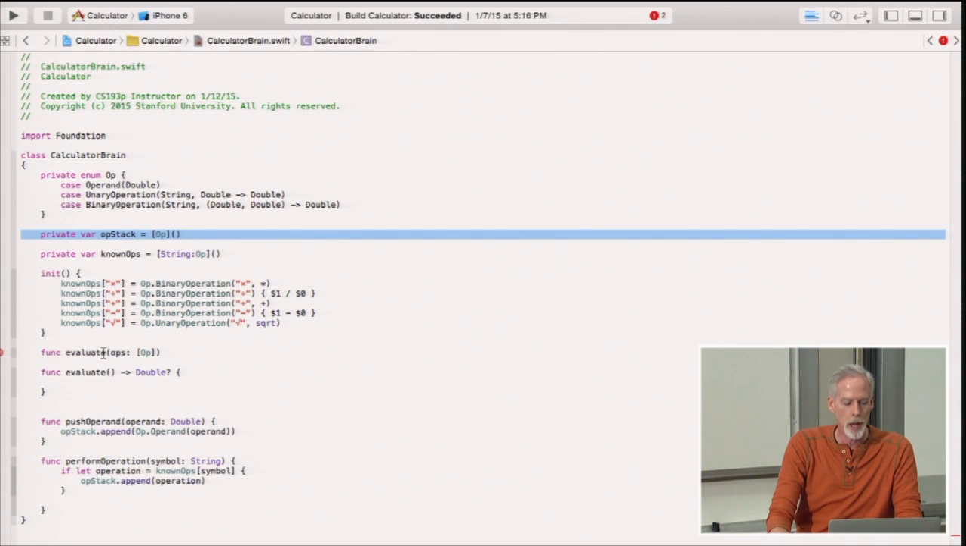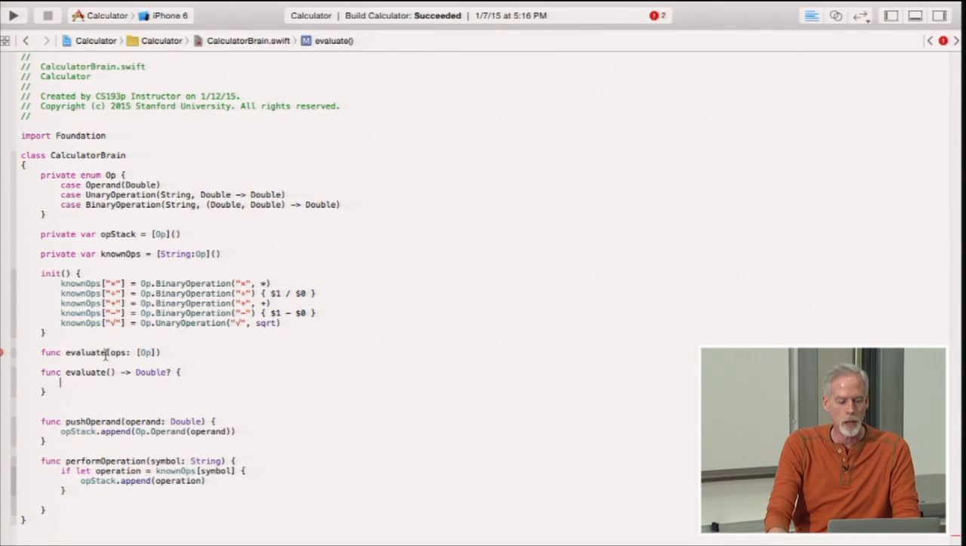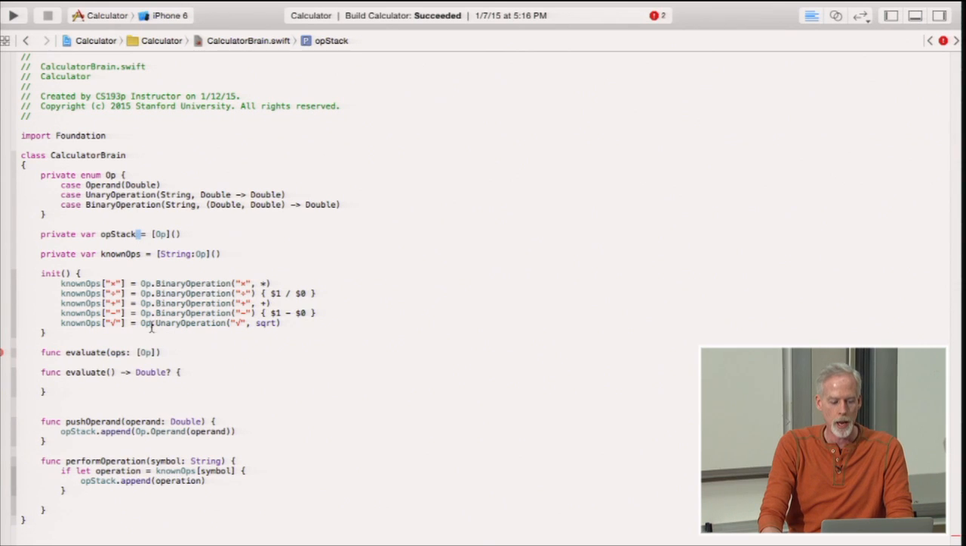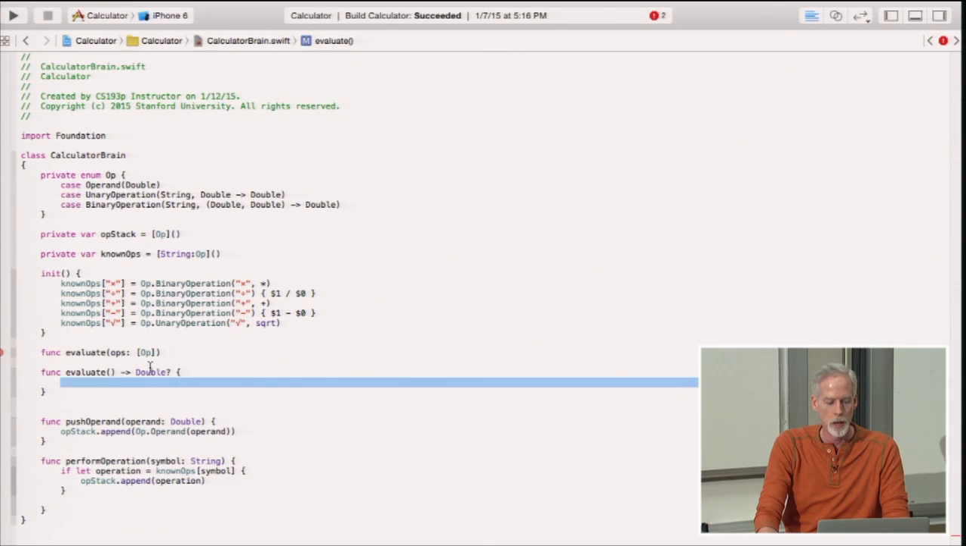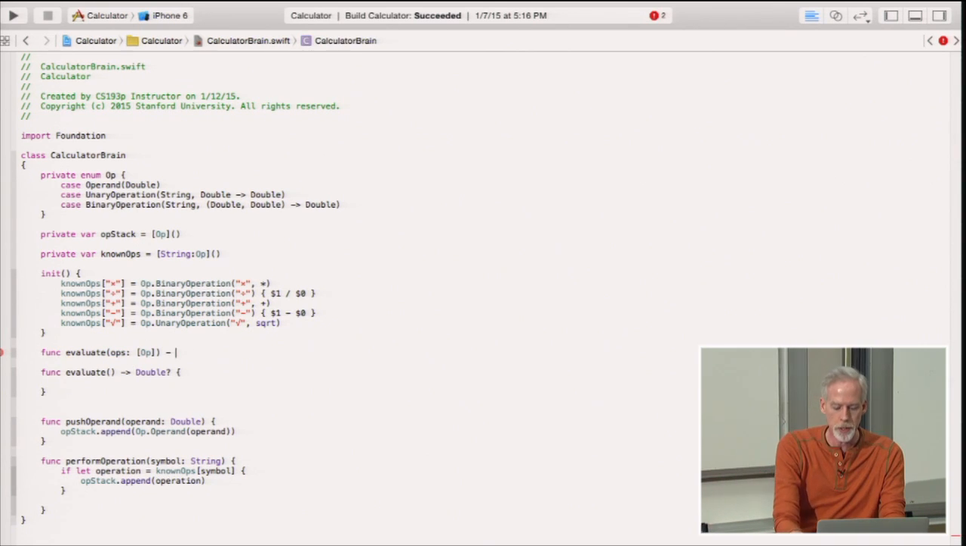So this is what I'm doing. The first time I call it, right here, I'm going to give it the full op stack. So I'll call my recursive one from here. Now, what's this thing going to return? That's interesting.